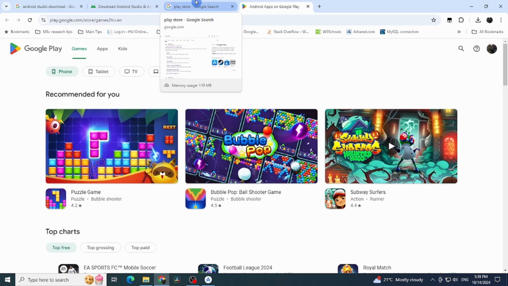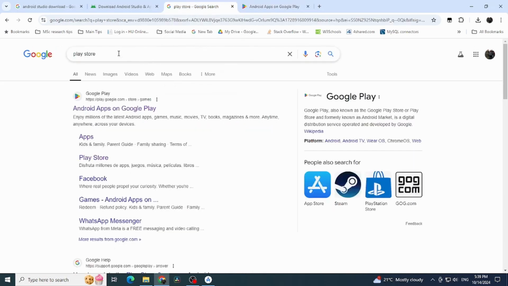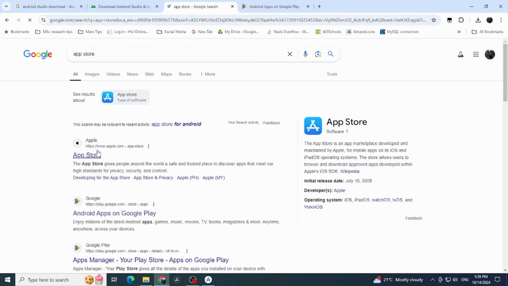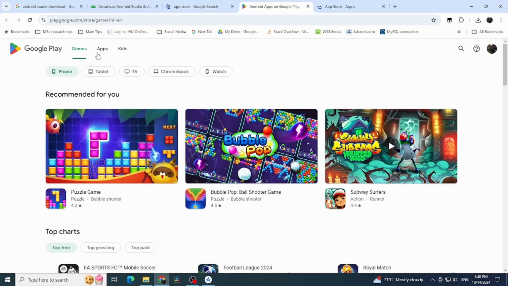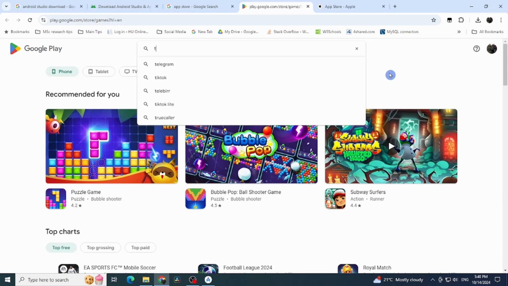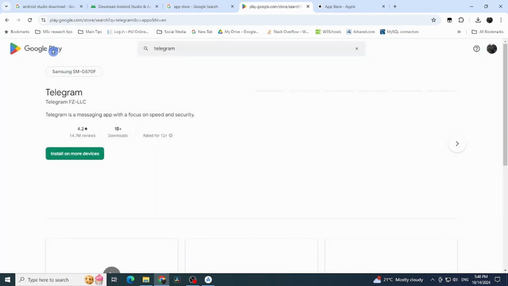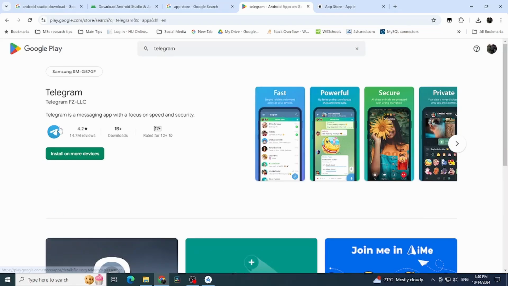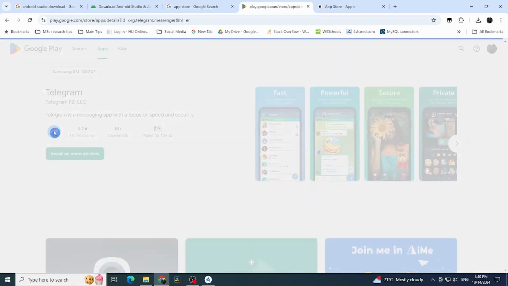Apple's operating system users, there is a store also. It is the App Store. This is for the Apple devices, App Store, but this is for the Android operating system devices. So for example, let me search for the Telegram application from Google's Play Store. Here is the application. By clicking this one, let me open this application.